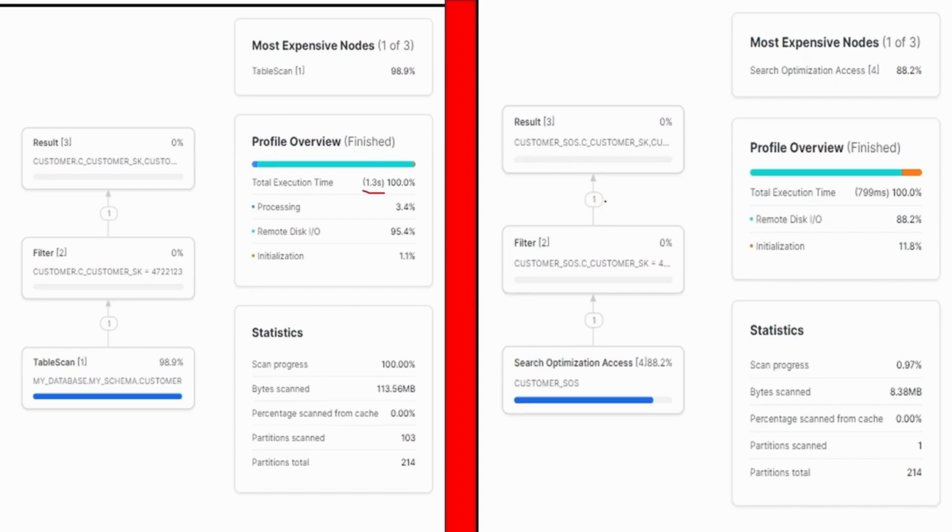But if you see here, the query profile shows it running much faster using search optimization and returning the results much faster, in only 799 milliseconds. The same query without search optimization service took 1.3 seconds, and with search optimization service only took 799 milliseconds. This is the major difference, and it even scanned fewer partitions. In the first case, it scanned 103 partitions, but in this case, it only scanned one. This is the biggest advantage of such an optimization service.